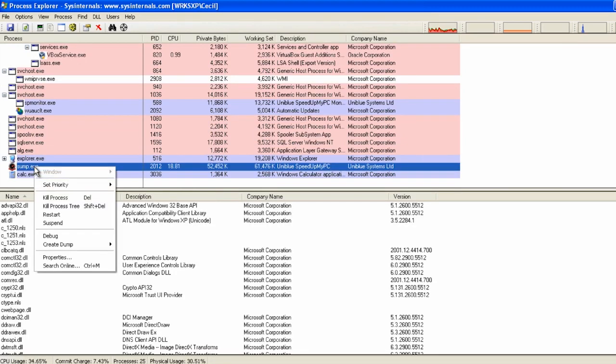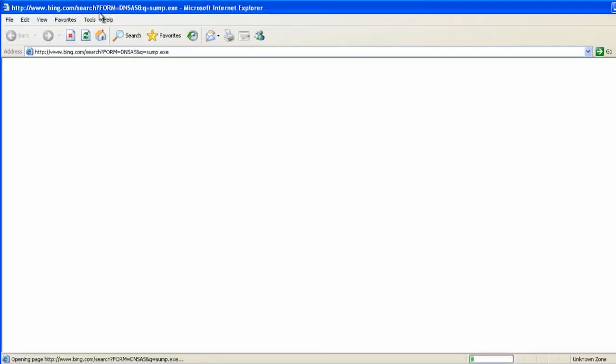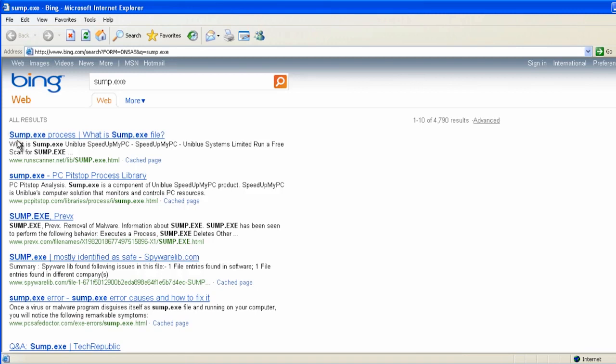If something seems alarming but you're not absolutely certain that it's malware, you can right-click on the selected process and click on Search Online. This will open a default web browser with search results. You'll be able to read the opinions and comments on the process online.